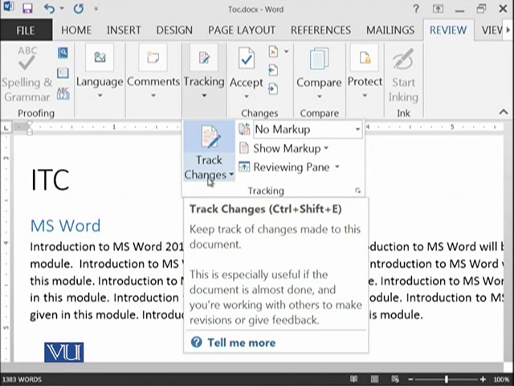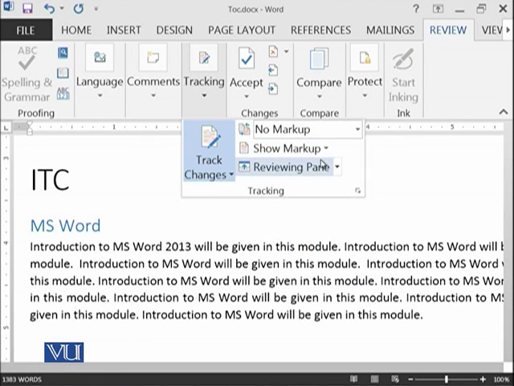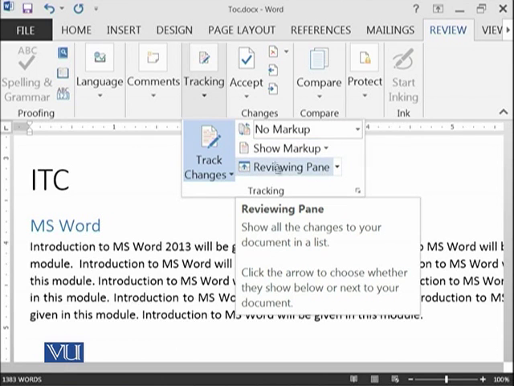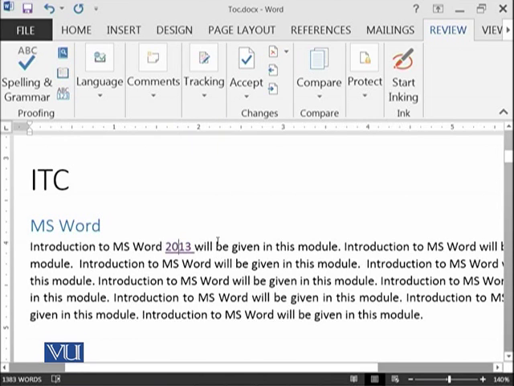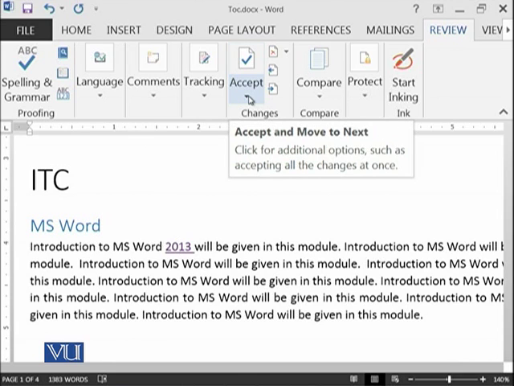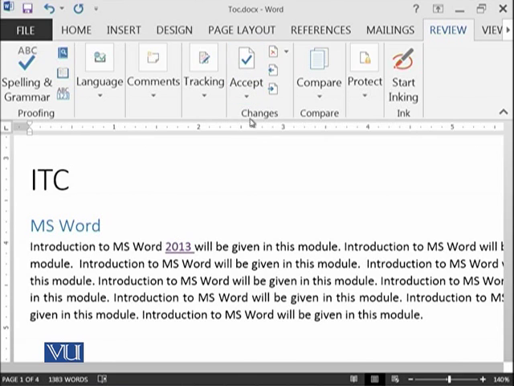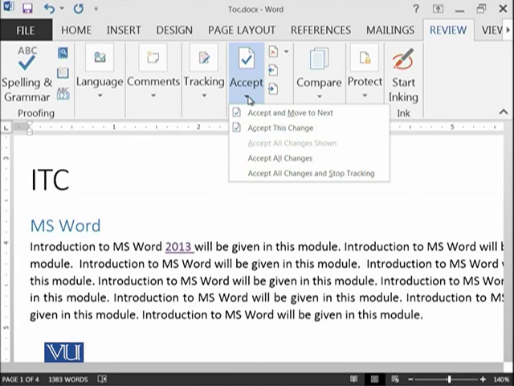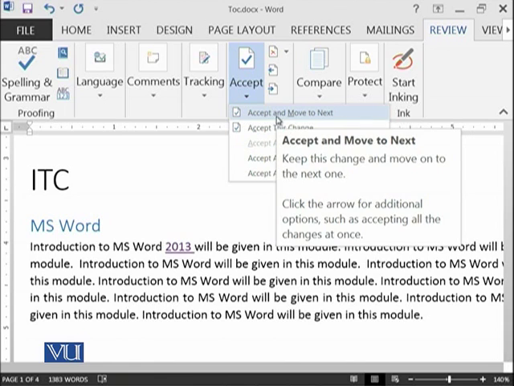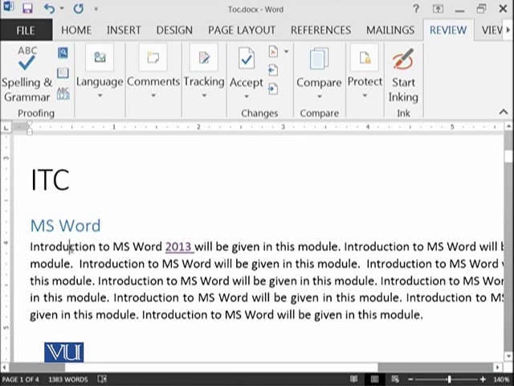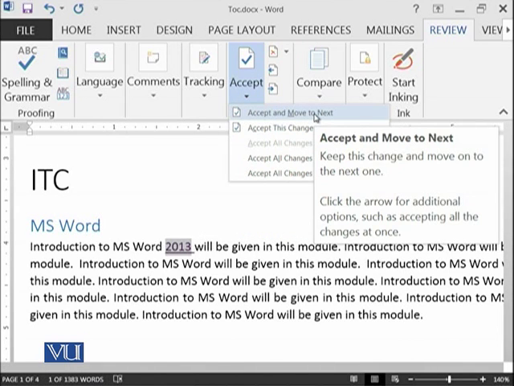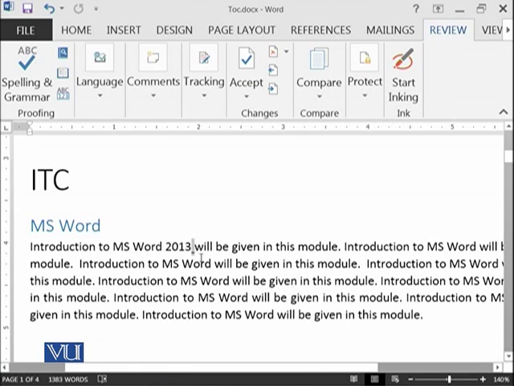So we have seen how to track changes, how to show your changes, and how to see the Reviewing Pane. The next thing is whatever has been suggested by the supervisor. Let's move it like this so that it is shown over here. If you want to accept or reject the changes, you need to come to the Changes group and come over here and say Accept and Move. When I say Accept and Move, wherever my cursor is, for example here, it will search for the next change, accept it and move. So it has accepted this 2013.